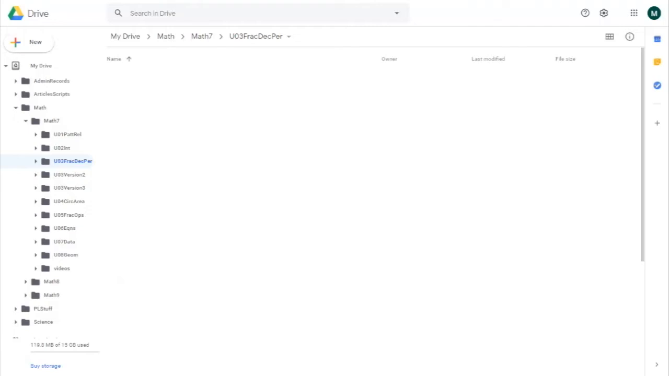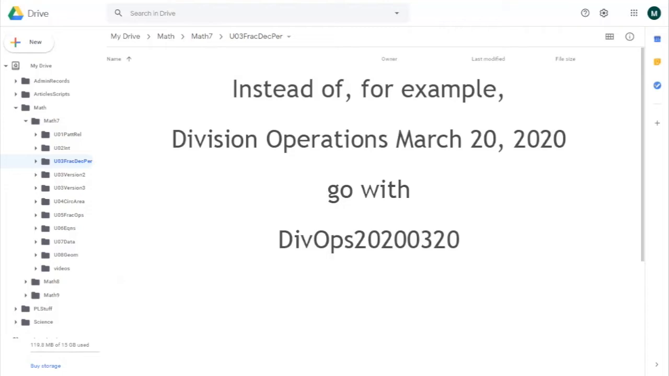Also, avoid the use of special characters such as commas, slashes, and semicolons, even spaces. These can make searching difficult and may not work with different operating systems when you move files around. Instead, delimit words using initial capitals.